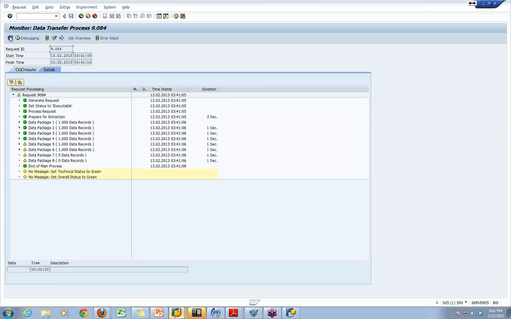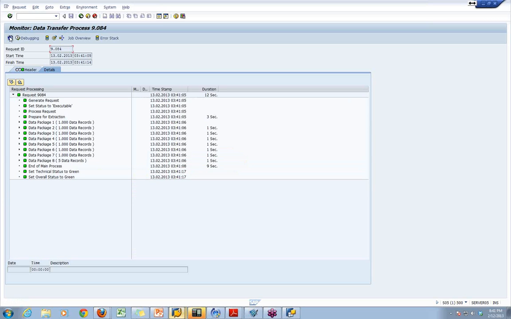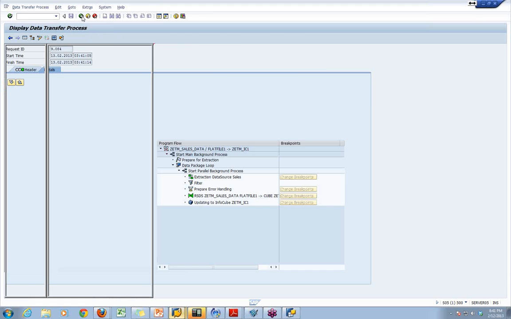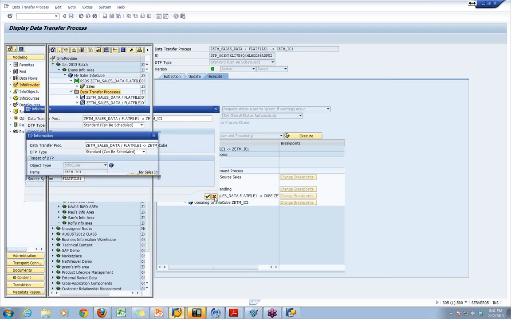So it happened to Ikuya before, and the reason it happened was because her DTP was not delta, but full. So when she tried loading again, it gave her everything again. And so you see, this here is, let's take a look at it.